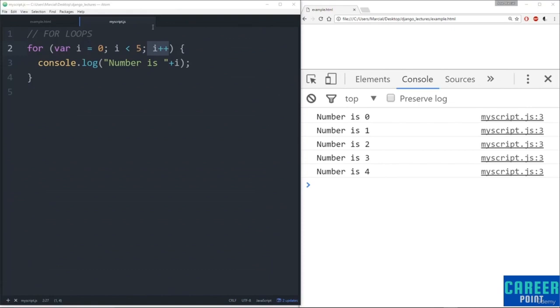And like I mentioned earlier, this i++ is just another way of writing i = i + 1. So I can save that, and if I refresh, I'll get the exact same result. Another note is that this doesn't actually have to be i. You could call this whatever you want.